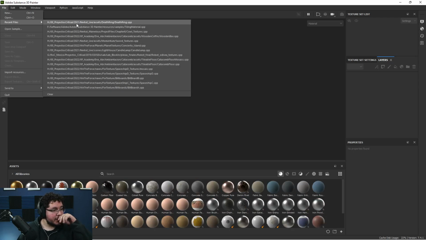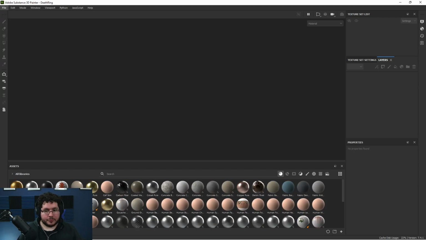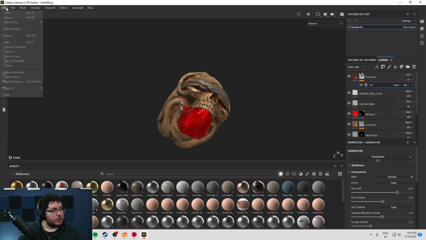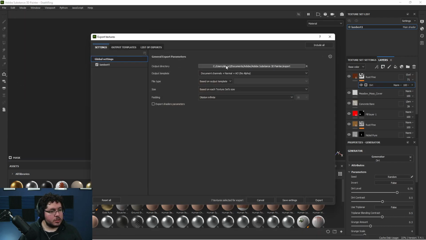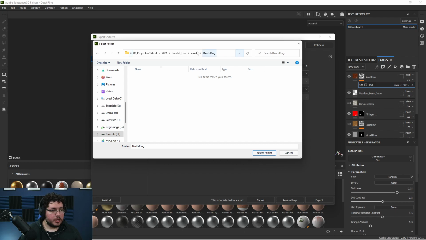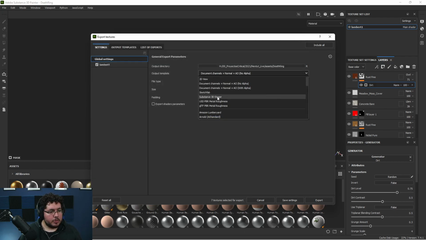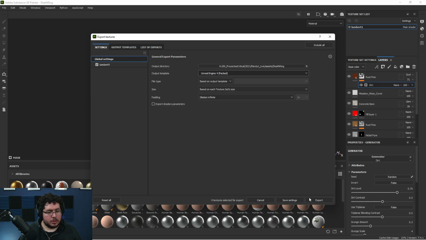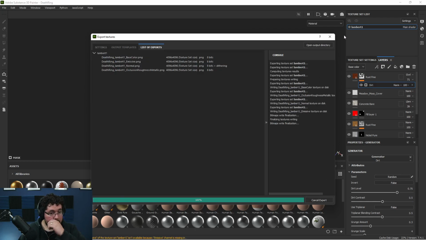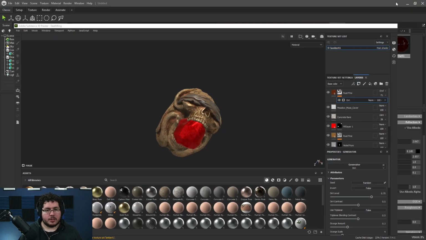Let's go file, recent files, death ring. Let's just wait for this to open real quick. There we go. I'm going to say file, export textures. We're going to export them to the ring folder. I'm going to export them in the Unreal Engine 4 packed element and just export. And now let's just start plugging in things.